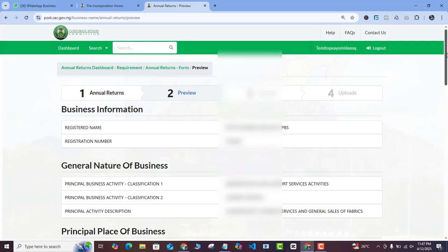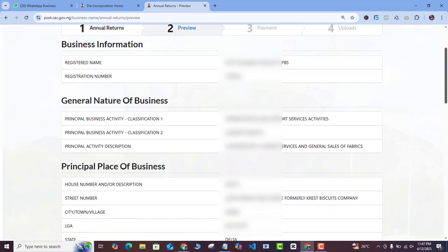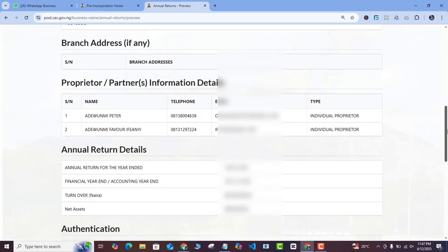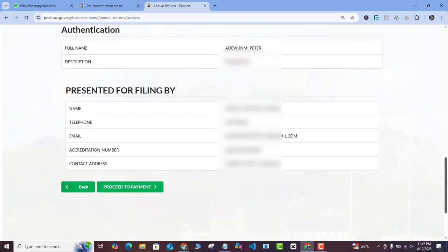All right, so it's going to bring you up to this point where it tells you to just take a look at a preview of everything that you have done, and then you're going to check it up. And once you are cool with whatever it is you have here, then you're going to click proceed to payments.